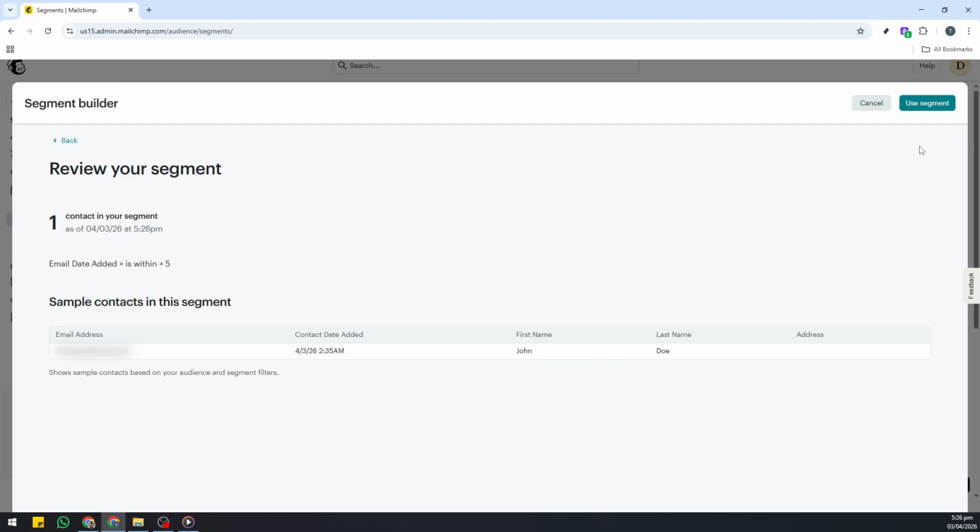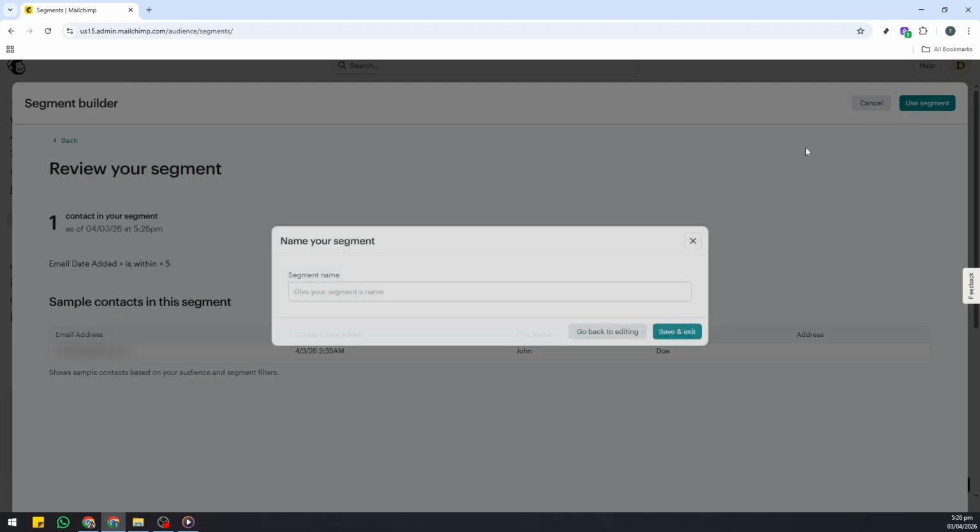If everything looks good, click Use Segment. This takes you to the confirmation screen where you'll save it for ongoing use. Click into the segment name field and give it a clear, descriptive title such as Recent Signups, Last 5 Days. Good naming matters, especially if teammates will use this segment in campaigns or automations later. Avoid personal details or anything that could be confusing when you scan a list of segments. Finally, click Save and Exit.